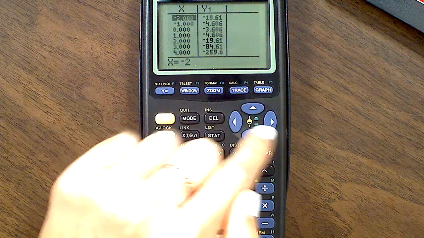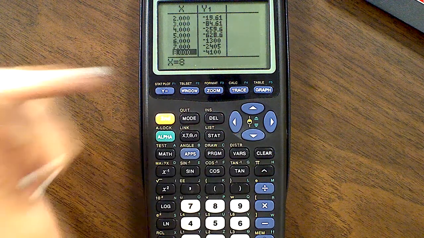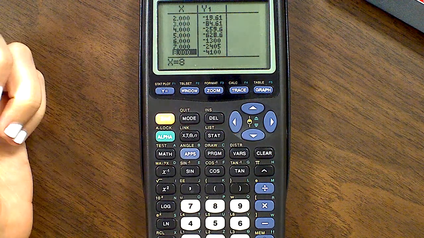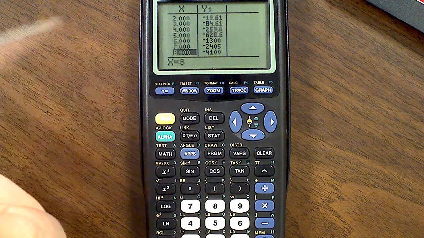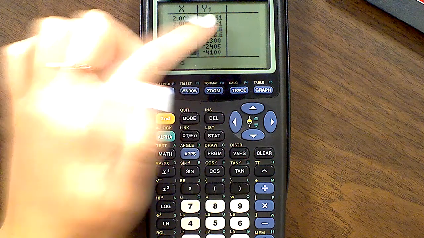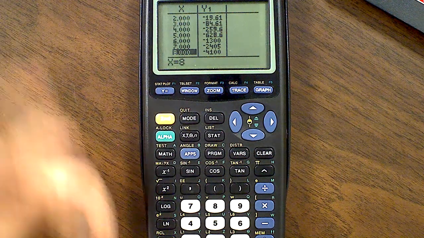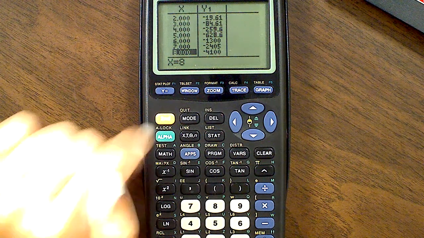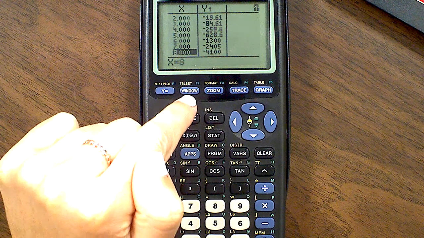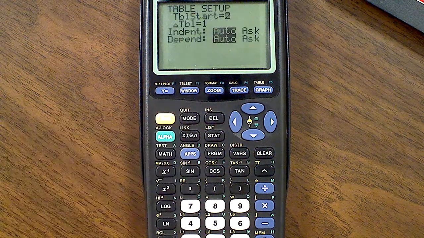If you scroll up, you can get more values. If you scroll down, you can also get more values. And so this is nice for a very general sense. But a lot of times we need more specific points for our x values because we're trying to find specific information or we want to find intercepts, all that good stuff. So to change the settings on your table, you're going to click second and then the window button, because the orange text says table set.